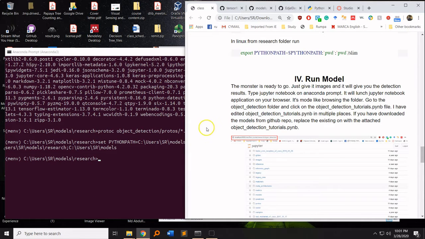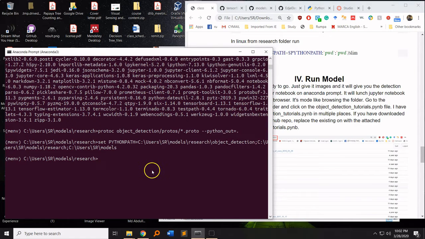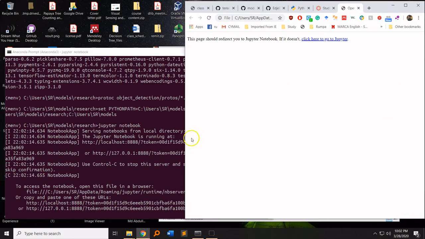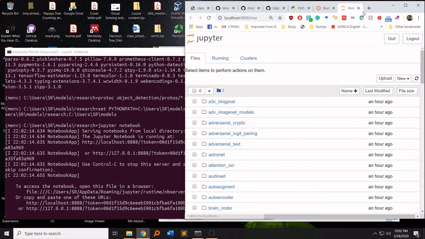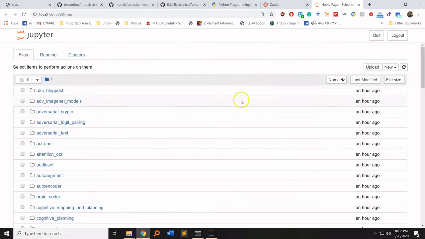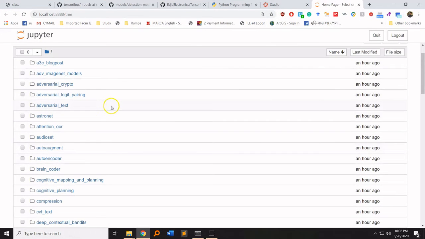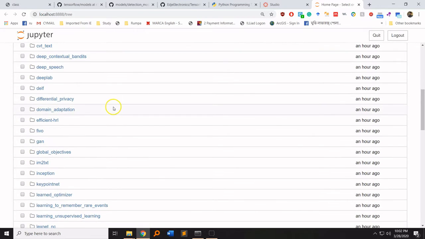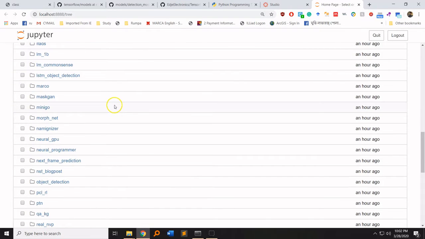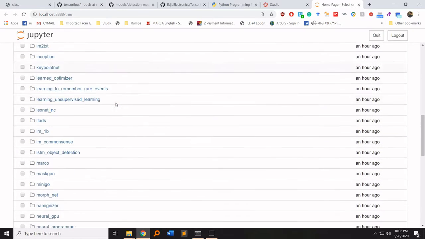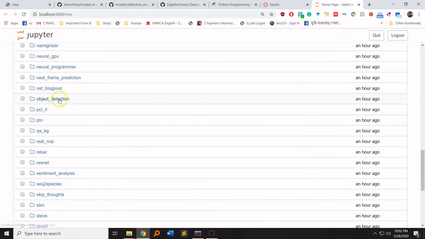What we are gonna do, we are gonna run the Jupyter notebook. So to run that, just type jupyter notebook, and just press enter, and a new window will be opened on your browser. It's more like the folders you can browse through that. I think some of you guys are already familiar with this one. So I think it's the research folder, and we have to browse the object detection folder.